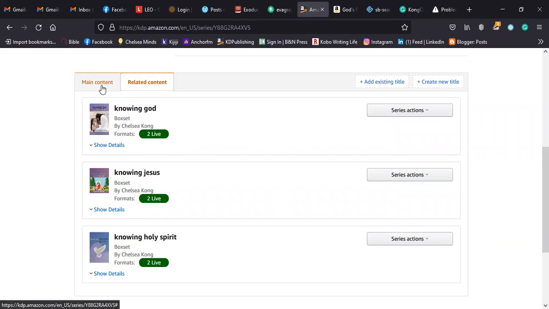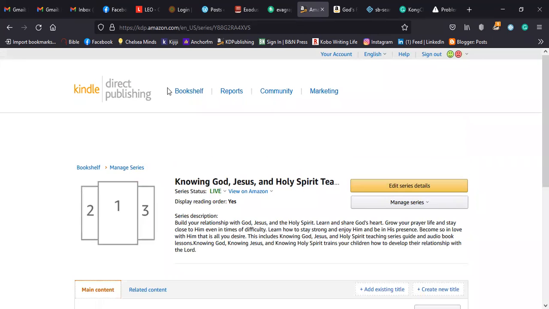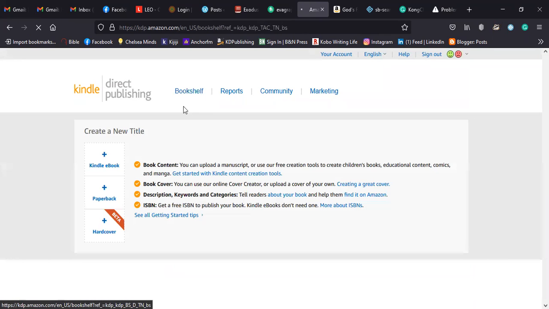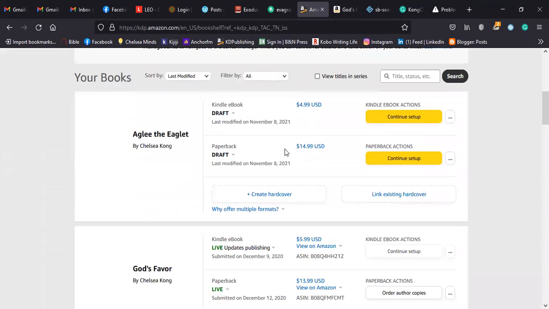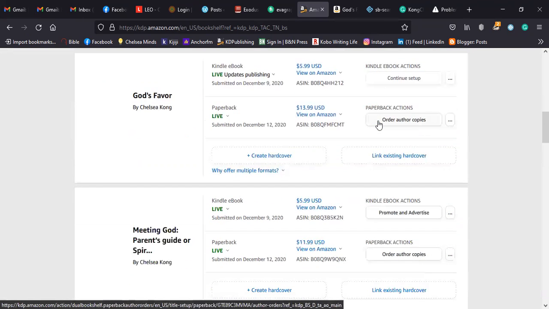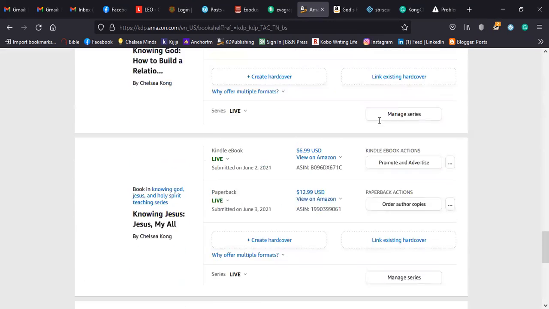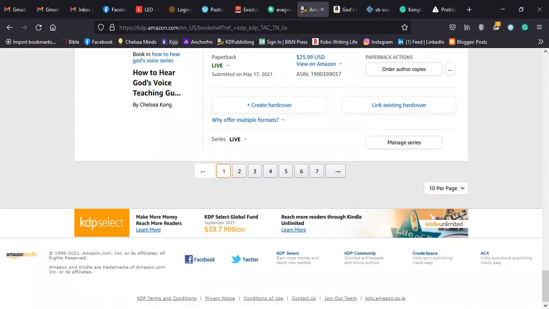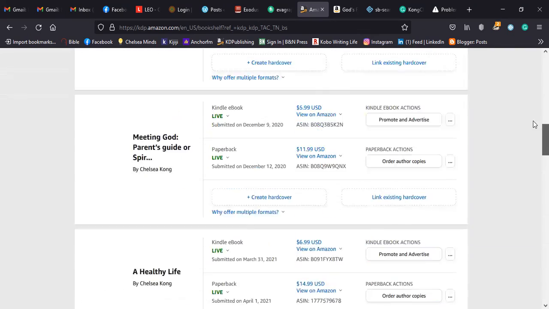The tricky thing is it doesn't really let you put the order the way you want it in one way. But this is what it looks like when you're doing a series. And if you need to find a book, you can always use the search and type in the title in order to get to that page. You can also view titles in series as well, or you can scroll to the bottom of this and go through the pages of books that you have available.